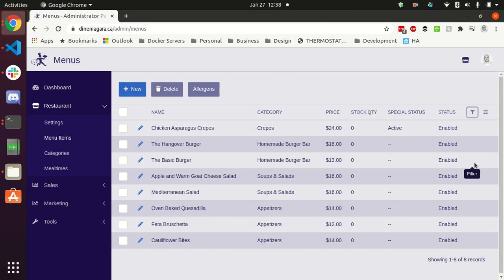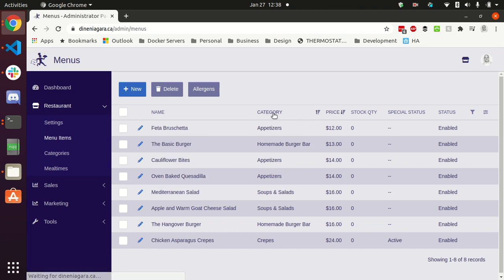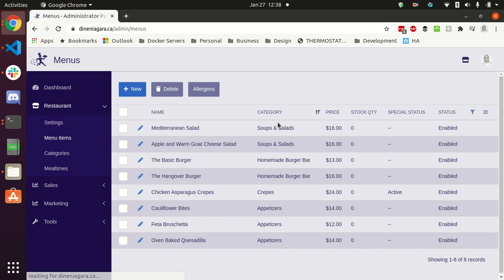All of these lists you can also go through and sort and move around as you want to just by clicking on these headings at the top. So you can sort by price, you can sort by category, and work your way through till you get your entire menu set up.